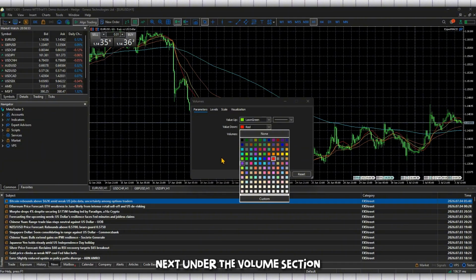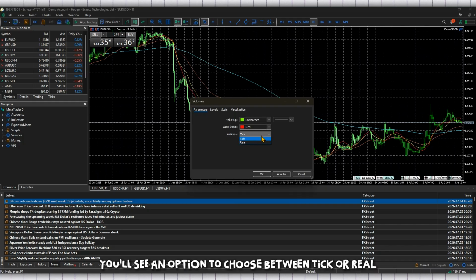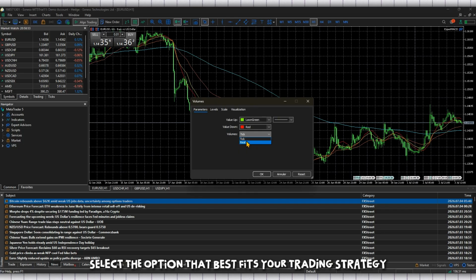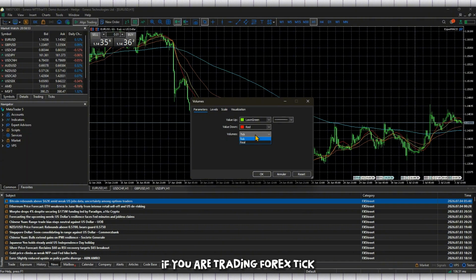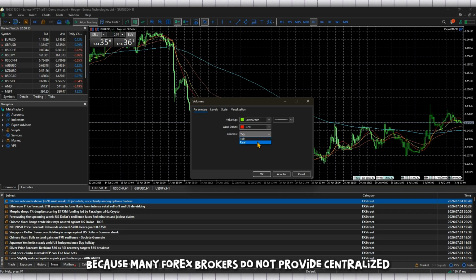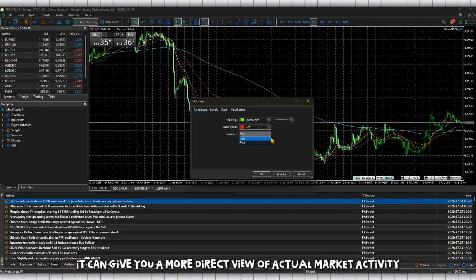Next, under the volume section, you'll see an option to choose between tick or real. The tick option measures every price change regardless of volume, while real shows actual traded volume if your broker provides this data. Select the option that best fits your trading strategy and the type of volume data you want to analyze. If you are trading Forex, tick volume is commonly used because many Forex brokers do not provide centralized real volume data. If real volume is available, it can give you a more direct view of actual market activity.